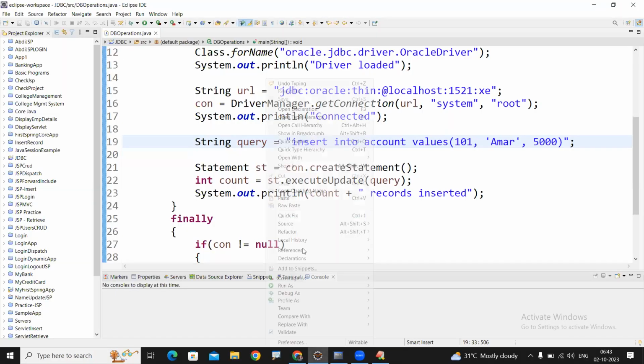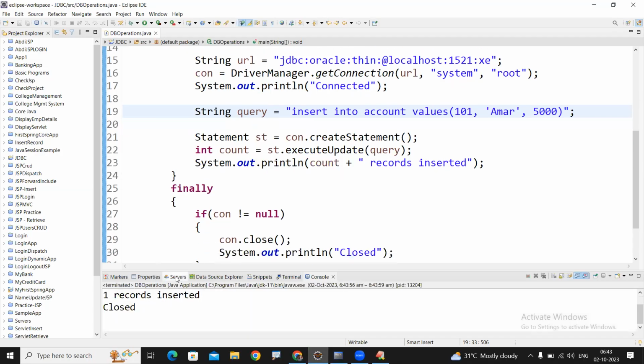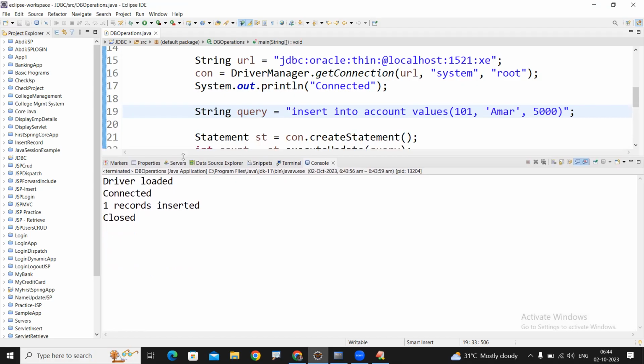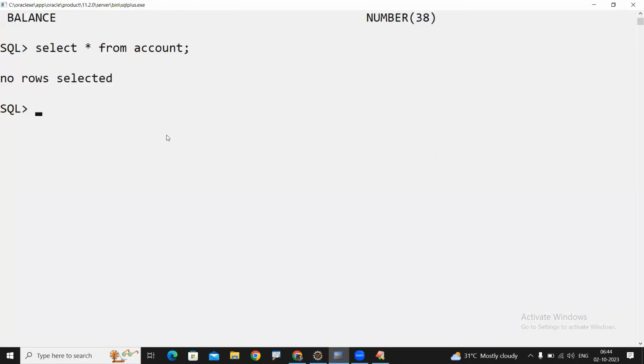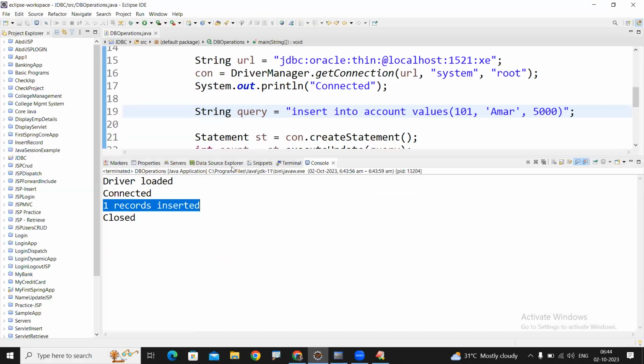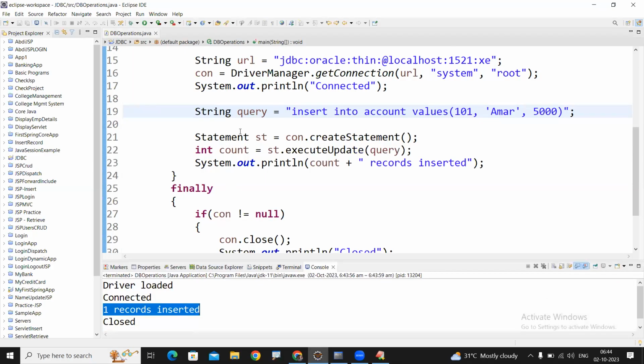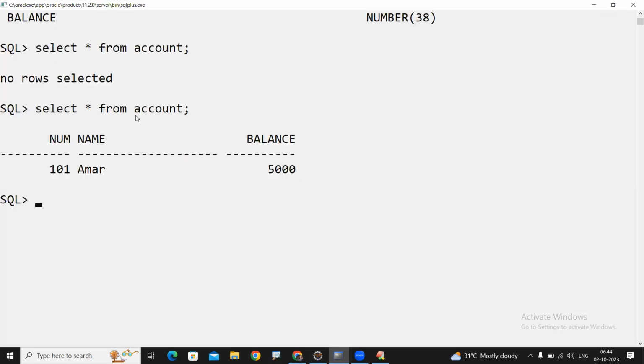But just when you run the code, driver loaded, connected, 1 records inserted. Now if you go and check, look at this, 1 record inserted. See, one very important point here: once you insert the record from JDBC, no need to use the commit statement here.